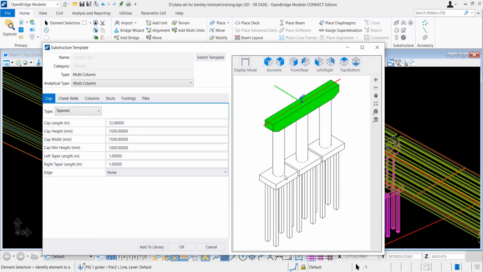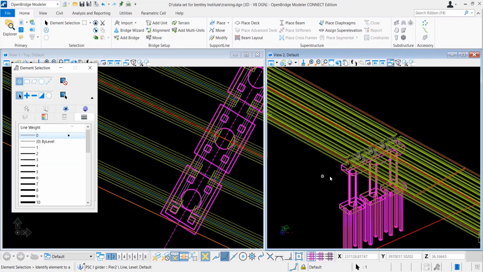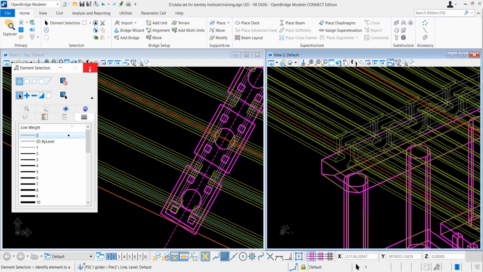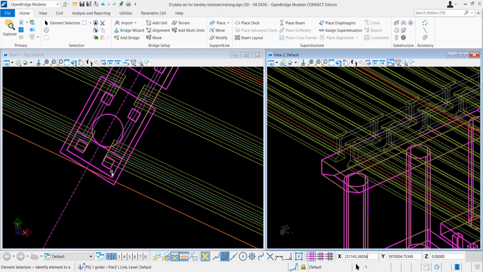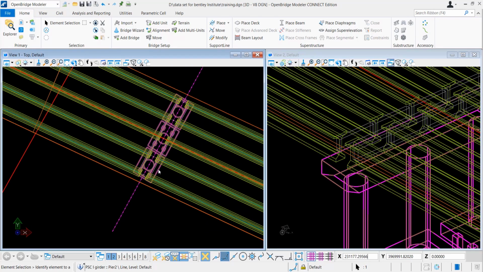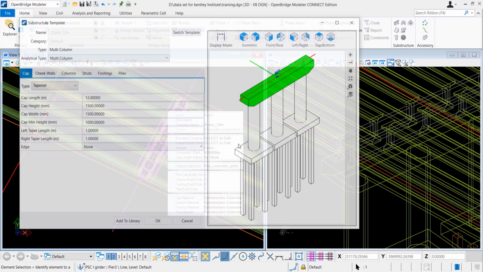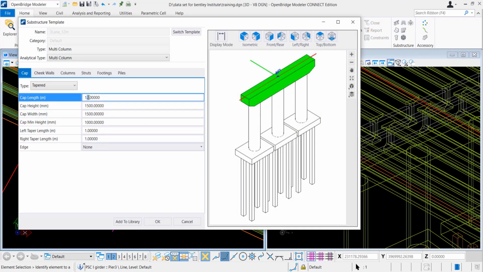You will get the option to edit this template, and then you edit this template with the dimensions. For skew, as I mentioned, we will use 13.5 meter cap length and 2.5 meter width. That would be suitable for all the piers. And for straight, we are using 13 meter cap length and 2.5 meter width. In a similar way, you can select individual piers and change them.